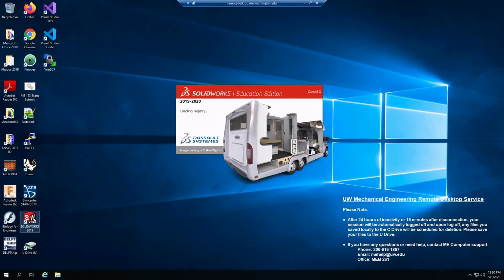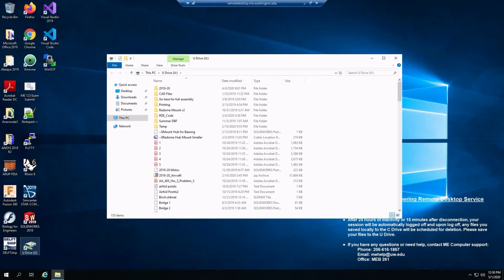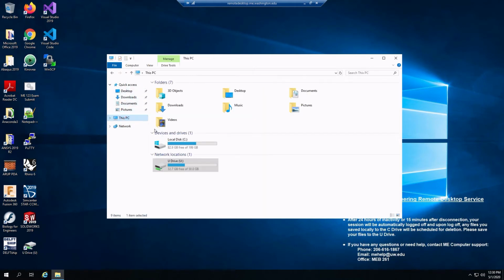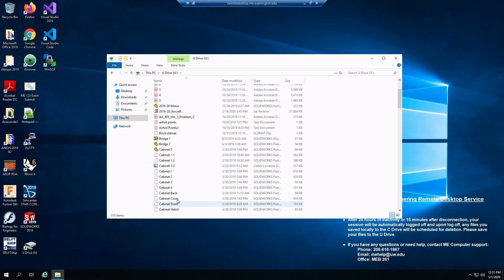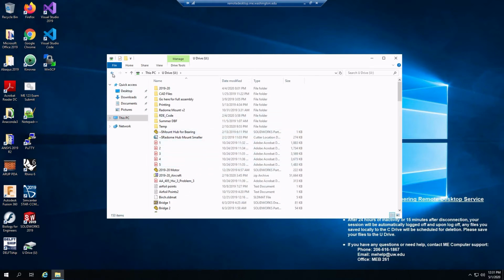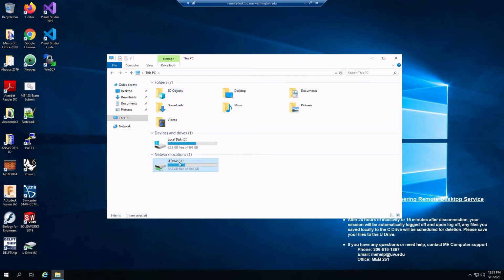If we go ahead and run SolidWorks, it'll take a minute or two to boot up and start running. While we do that, we'll talk about the U drive. The U drive is essentially your own personal hard drive space on the UW network. It's where you can save all your own personal files, essentially like a UW campus version of Google Drive to some extent. So when you're on a remote desktop server, you want to save everything to that drive.